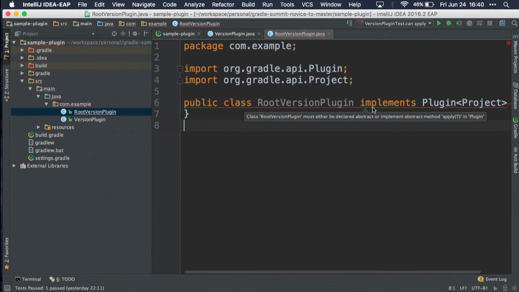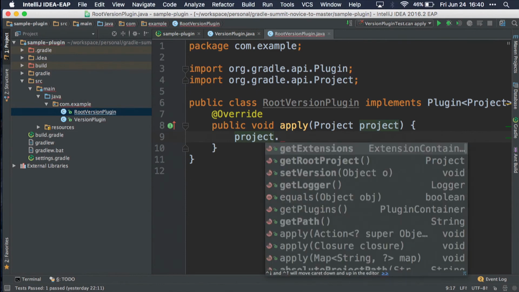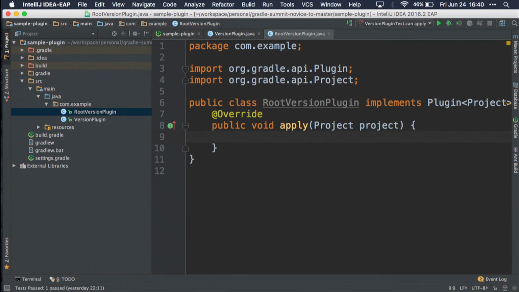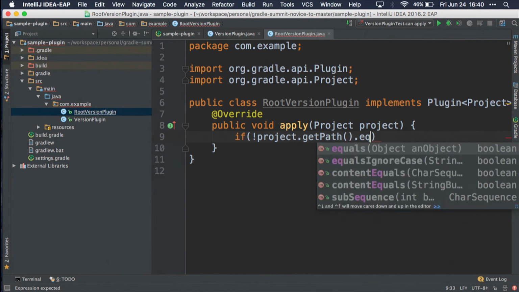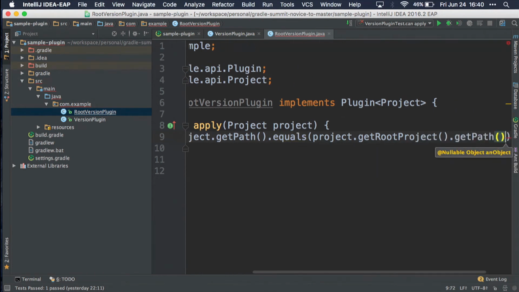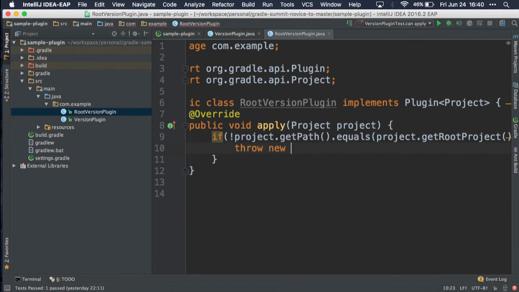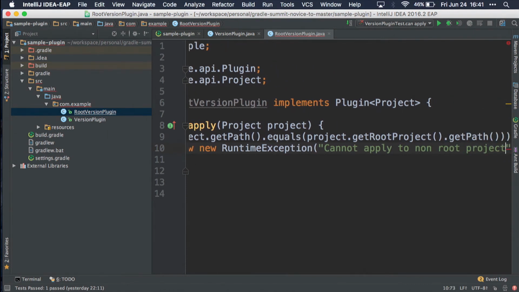So doing like I did before, implementing plugin, apply from, project dot. So we only want this to apply at the root project. So we need to validate that we don't apply this somewhere else. So we're going to do if not project dot get path dot equals project dot root project dot get path, throw new, let's do a runtime exception. Cannot apply to non-root project. Okay, that's going to compile now.